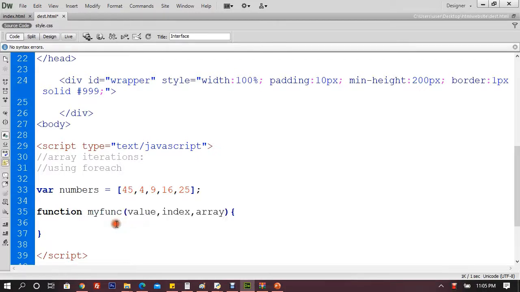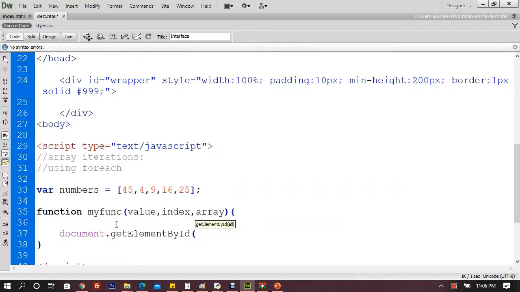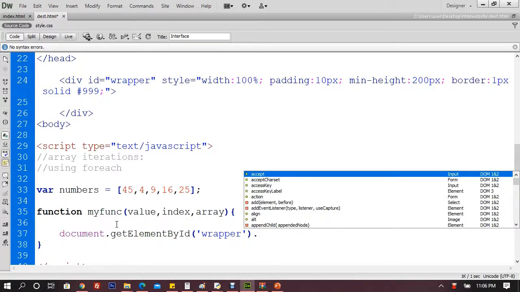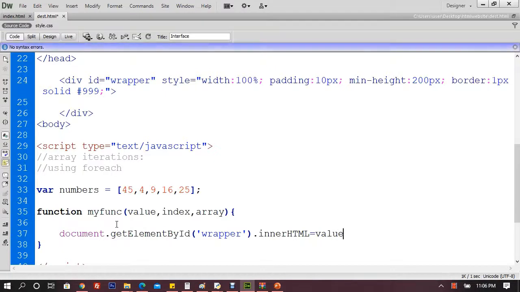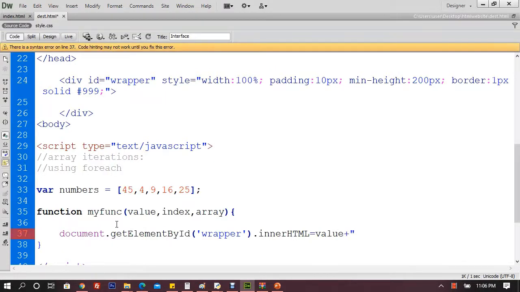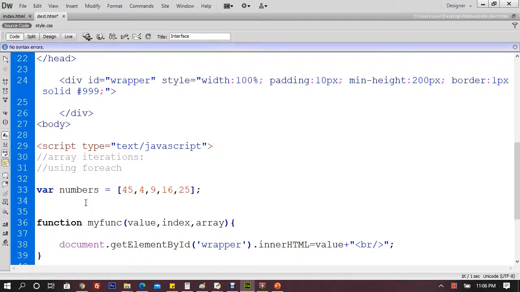Now what I do here is I'll say document.getElementById, that is wrapper. We have this wrapper here, dot innerHTML is equal to value. I just pass a value here, and I'll say plus. Would you mind if you break the line? Now there is no loop in here. Do you see any loop? No. But I will have iterations. I'll run it through iterations using for loop.